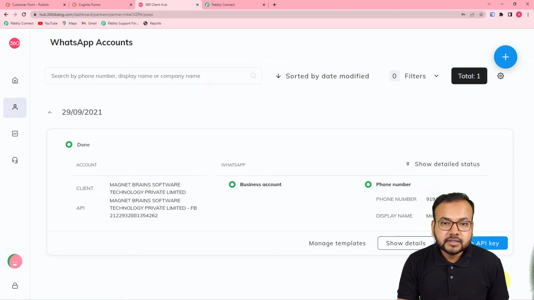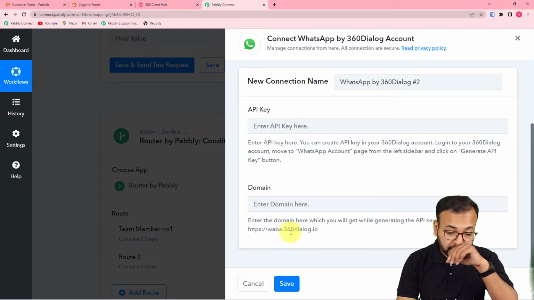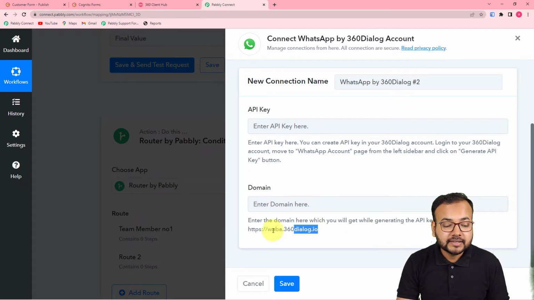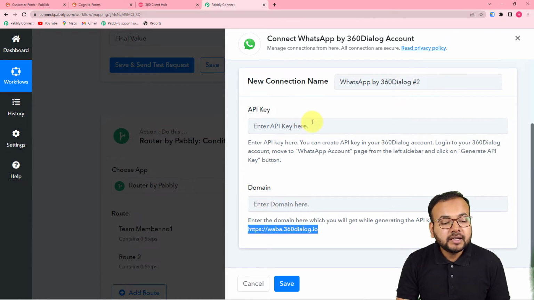So by clicking on this generate API key button, you can generate a key for yourself, and generating the key here is a one-time task only. Once you get a key generated, you can use the same key to make the connection again and again with Pabbly Connect. All right, so generate the key, fill the key here and fill the domain name here, and you will find the domain name while generating the key, which will look like this link. Okay, so you have to fill that domain here.